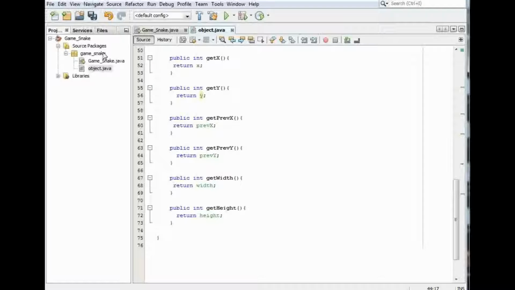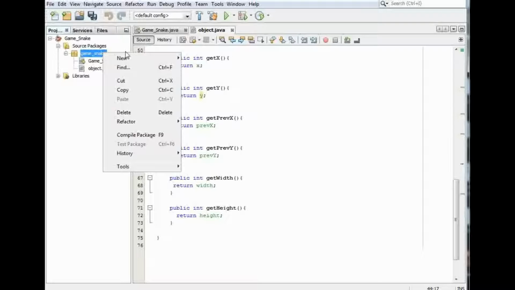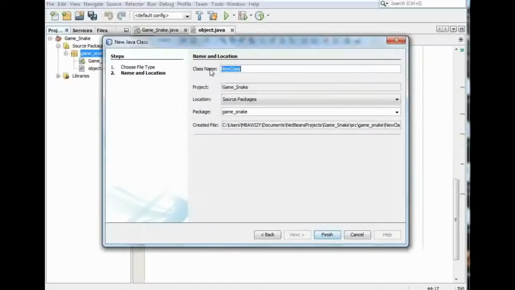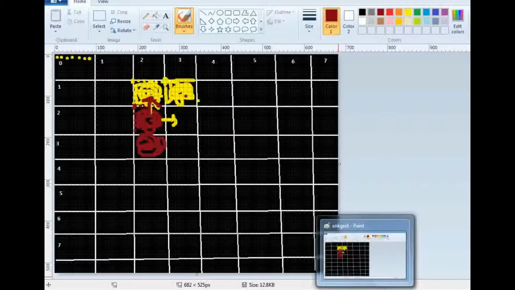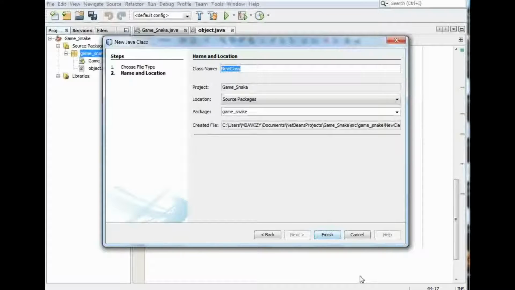Now we need to create another class. This class will be known as the game class. In the game class, this is where we're going to create our screen, right? The box, the surface of our game, of our snake game world. This grid of squares is going to be the world of our snake game. So we're going to create it in the game class.